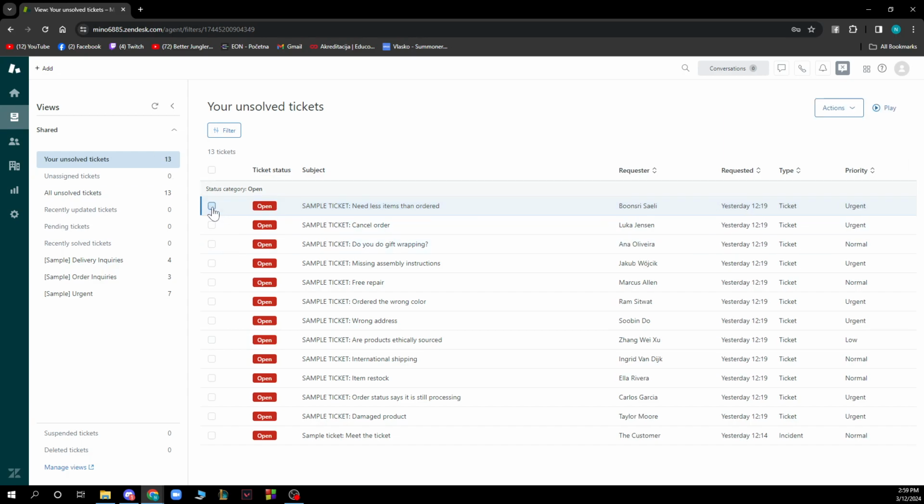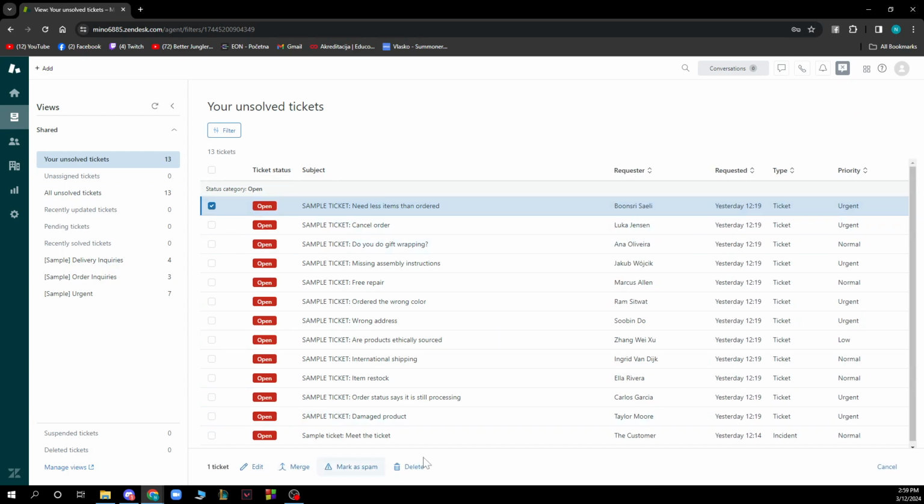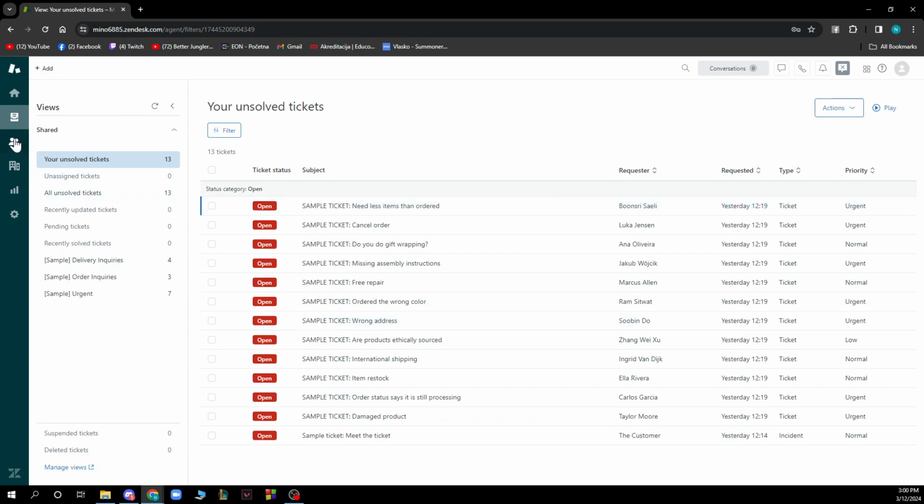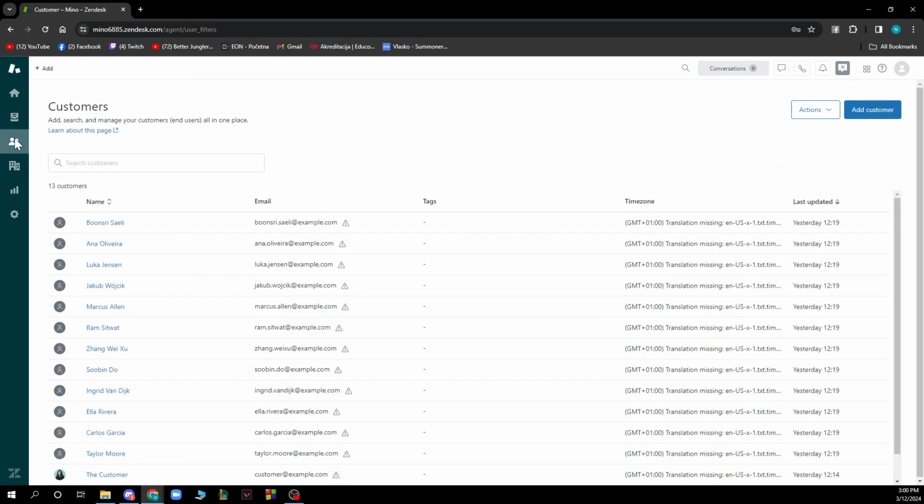You can also, of course, select a ticket to have some more options about the tickets, so you can edit them, merge them, mark them as spam, or delete them. Also, we have the customers where you have all the information about your customers. So you can go and change their emails, names, you can even add new customers if you want, of course.